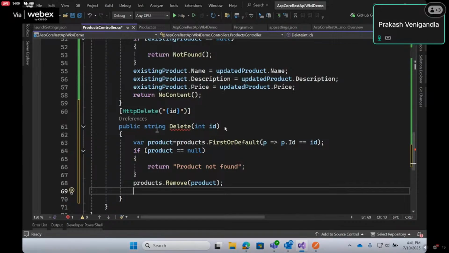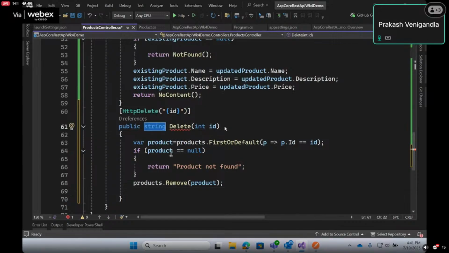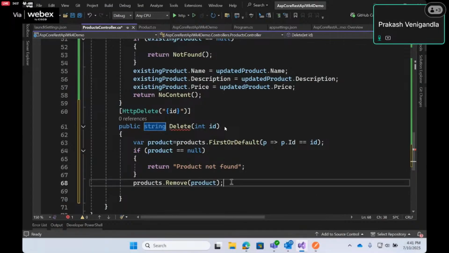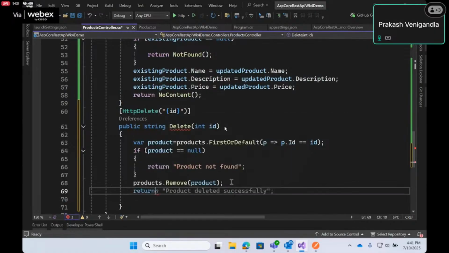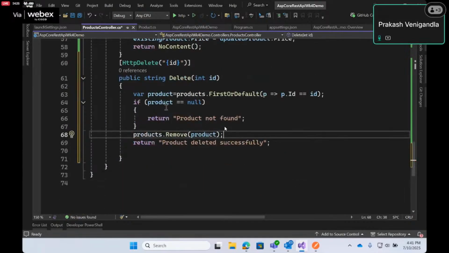Okay, you can see because it is string type, if product is null, then we are sending a string. That means it's a string. Otherwise, we are sending a string message, product deleted successfully. So we can customize it. Let's now run and see this.